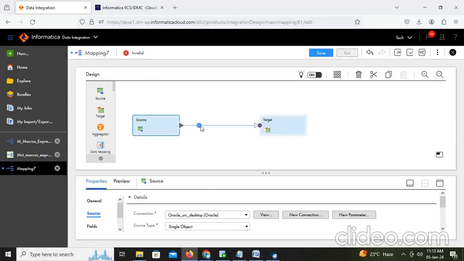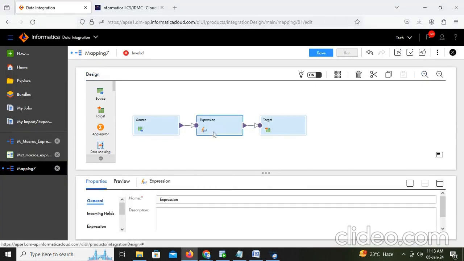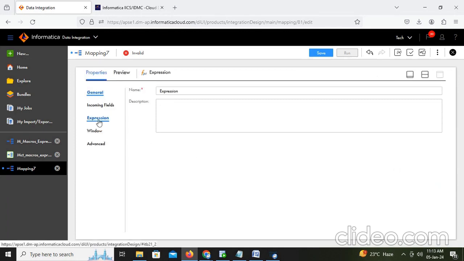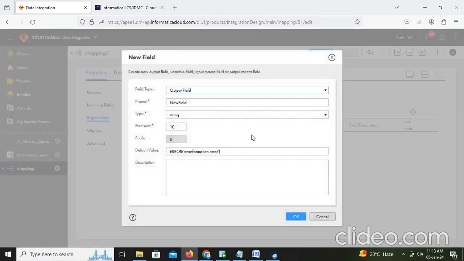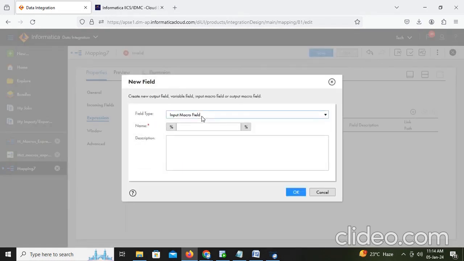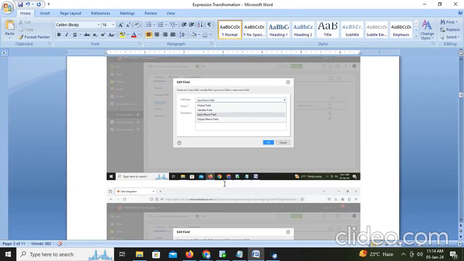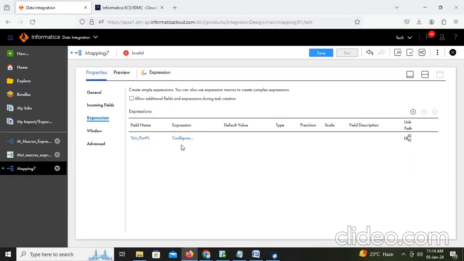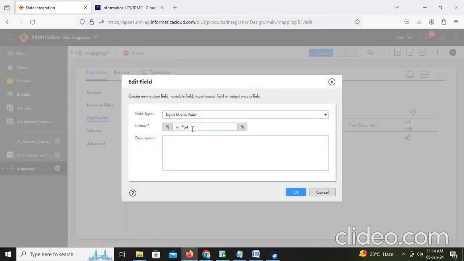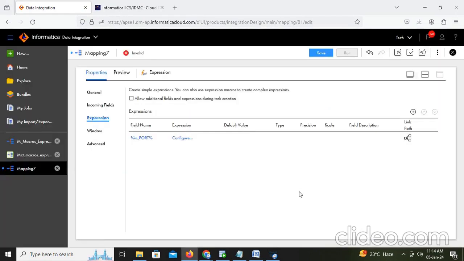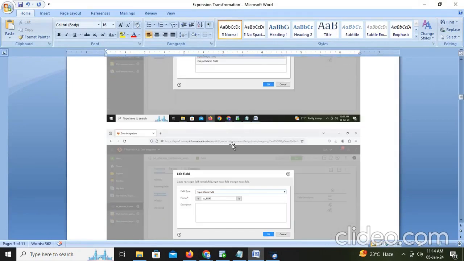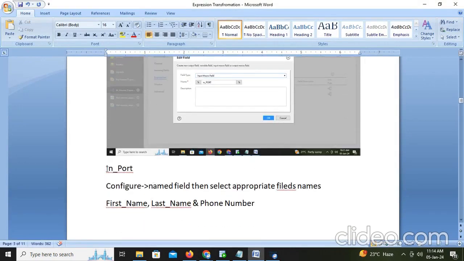So here we take an expression transformation in between, go to expression and click on place. Here we take an input macro field. That input macro field is in_port. So here we are taking the in_port variable, with capital letters. Click on OK. Then go to configure.